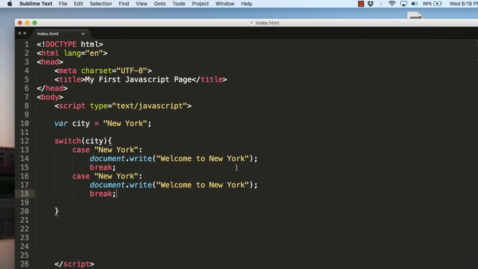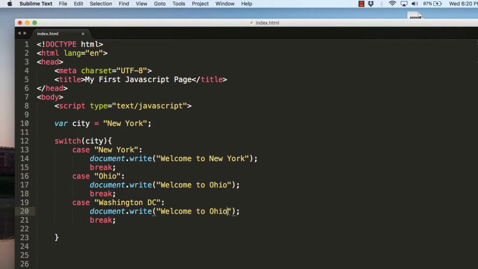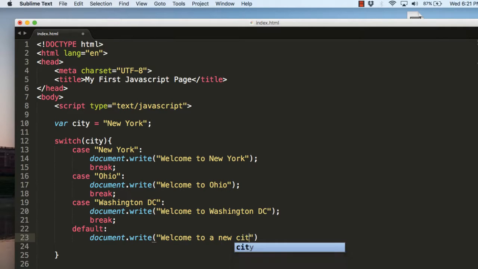Now this is the correct way to indent it, and here instead of New York I will use another city name, Ohio, and say a third case scenario, say Washington DC, and let's copy it. Welcome to Washington DC. And if it is none of the above, or you can use a default case here. Welcome to a new city.